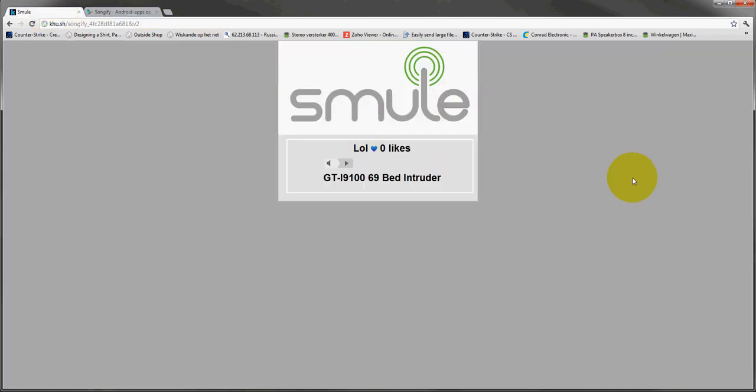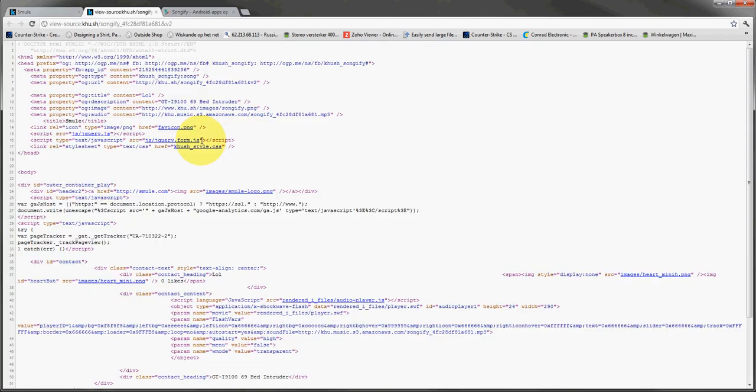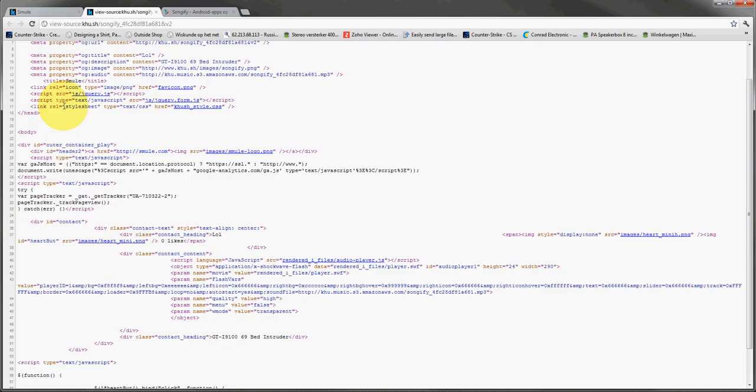You get this page with the flash player and your song. Now you're going to view page source. It's a lot of code and we only need one link. You have here this, it says value, and if you look for the sound file.